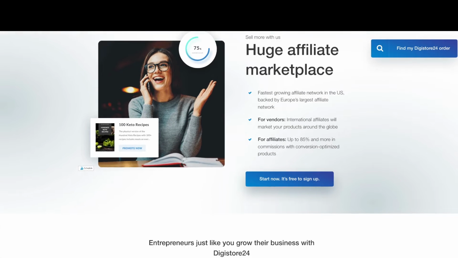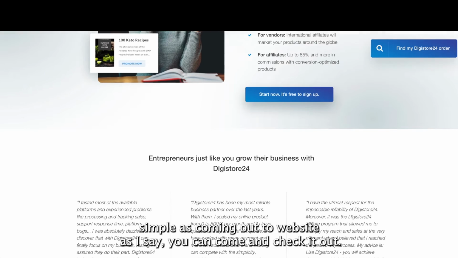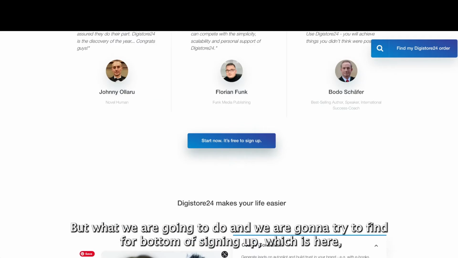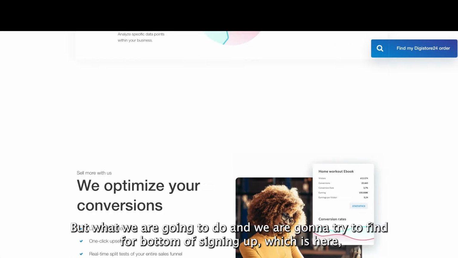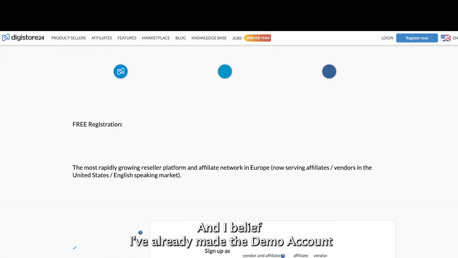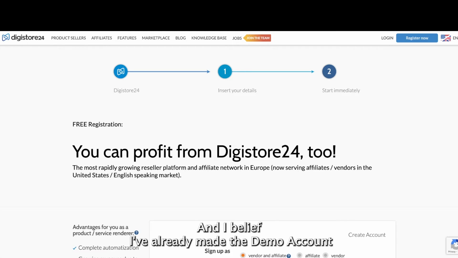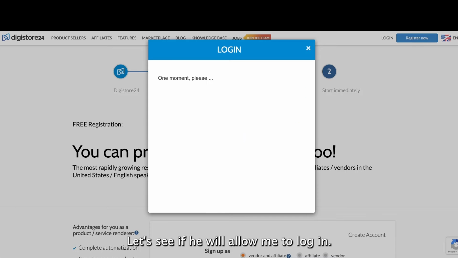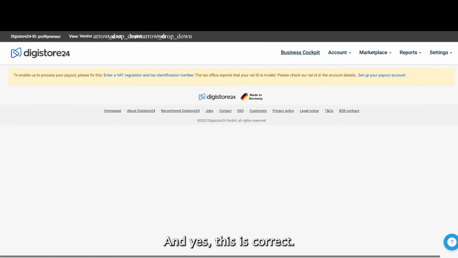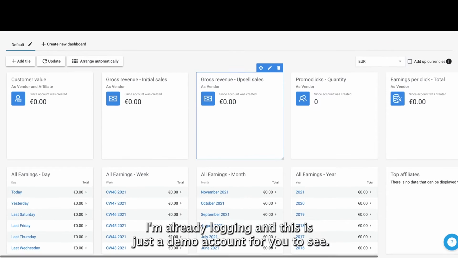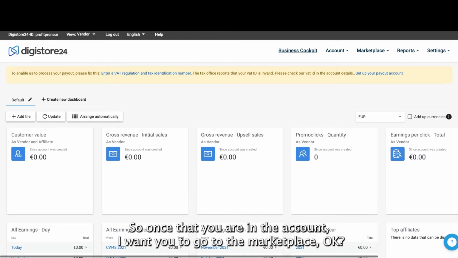So the first step is as simple as coming to the website. You can come and check it out, but what we're going to do is find a sign up button, which is here. I believe I've already made a demo account, so let's see if it will allow me to log in. And yes, this is correct, I'm already logged in, and this is just a demo account for you to see. Once you are in the account, I want you to go to the marketplace.